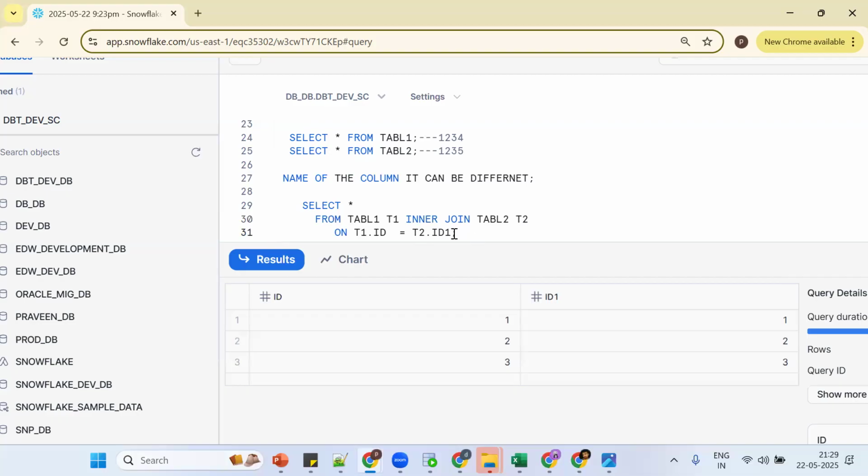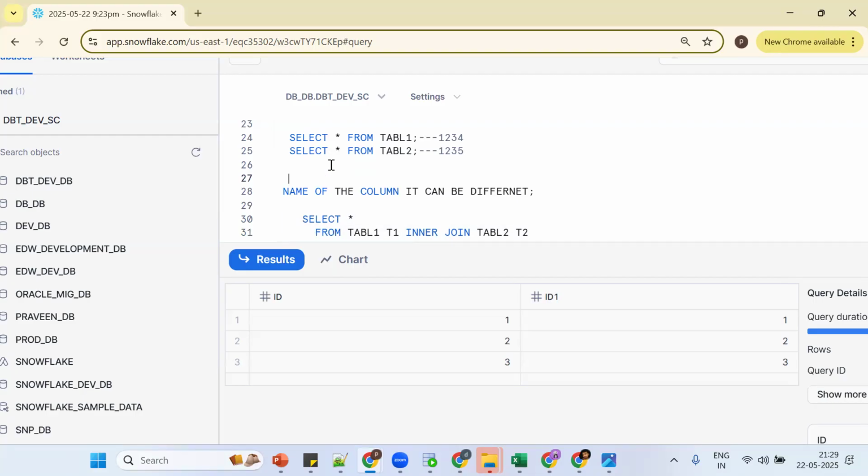So this is the functionality. Now, which are the main tables? Both are main tables. Copy the same thing. Let me go for left join or left outer join. Tell me which is the main table? Table 1. Table 1 is the main table.